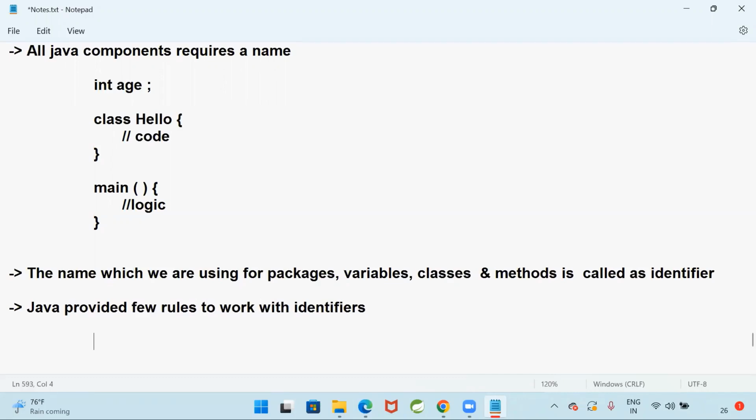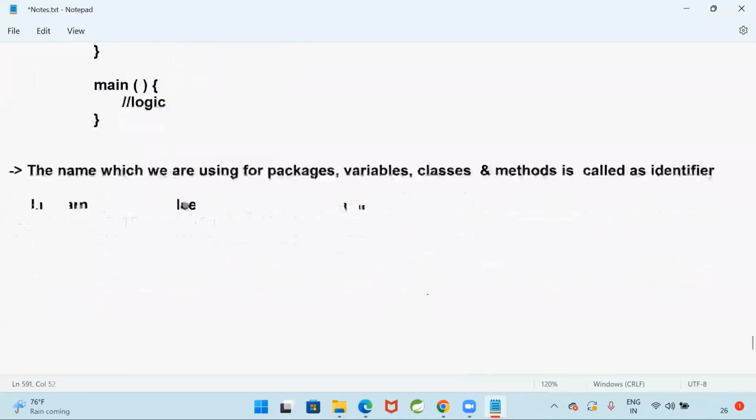Sir, can I use any name for the class? Yes, you can use any name for the class, but there are some rules provided by Java, and we need to understand those rules. The name which we are using for packages, variables, classes, and methods is called an identifier. Java provided a few rules to work with identifiers. Sir, what are the rules available to work with identifiers?